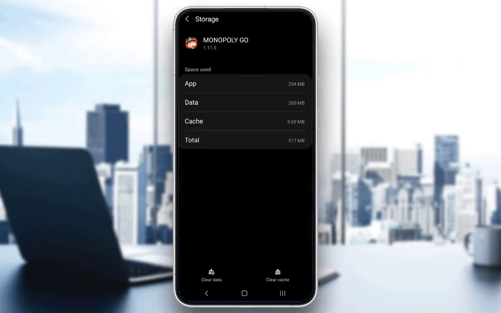As you can see, there are two options. One is to clear the cache and one is to clear the data. If you click clear data, that will completely clear your phone of your progress. However, it will still be saved, but when you clear that data, you can then open up a new account, and once you start Monopoly Go again, you will start a completely fresh game.